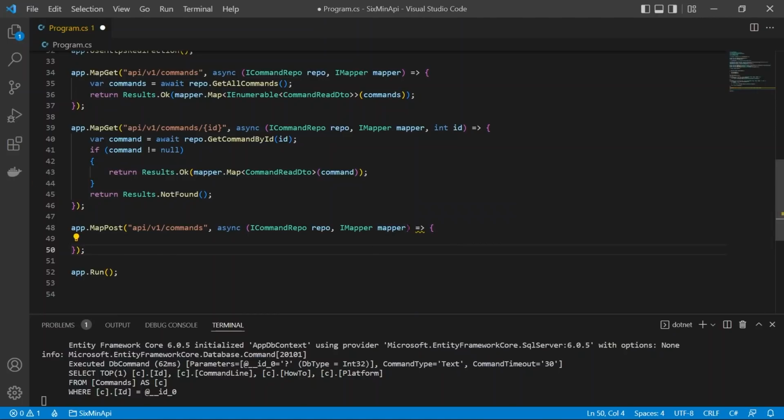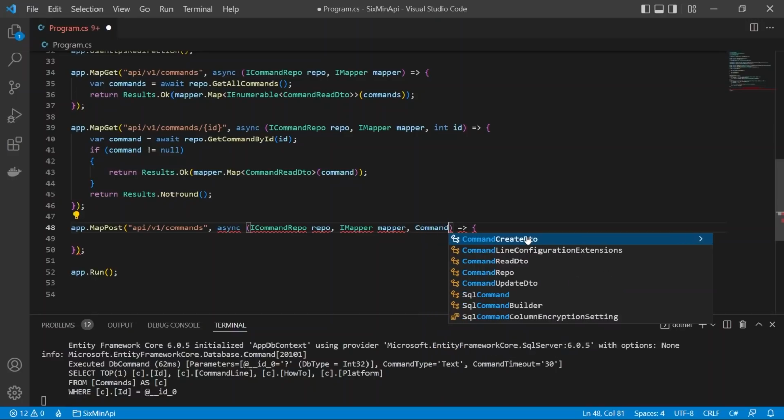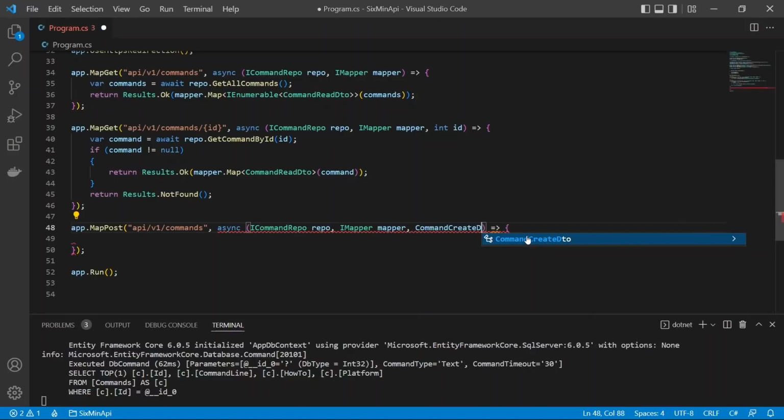Now, what we do actually want to do in here, we are not expecting an ID being passed in our route, but we are expecting a request body to get passed in the body. So we do need to add something else into here, into our request delegate. So again, object mapping still very much available in minimal APIs. So what we're going to request is a command create DTO, and we'll call it cmdCreateDTO. Okay. And again, by default, this should pick it up from the body, or it should be smart enough to pick it up from the body.